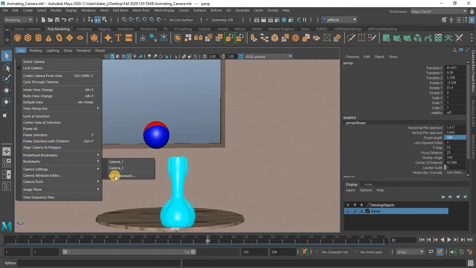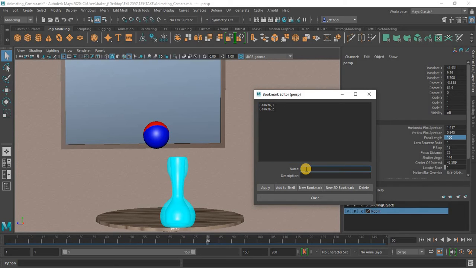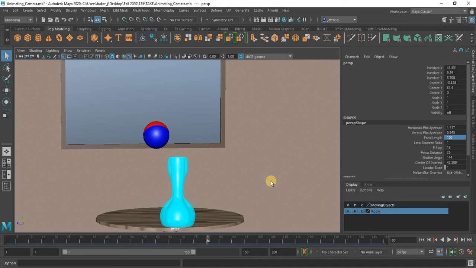Usually it's a good time to bookmark. So I'll call this DOF1. Enter, close. So I have this if I move the camera, because I am using the perspective camera and I may wind up moving it. Okay. So I also want to go to the attribute editor now.